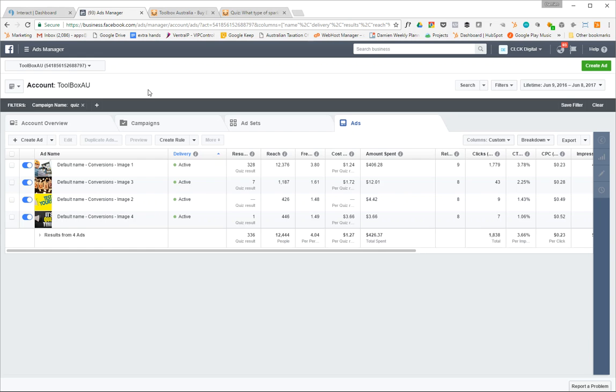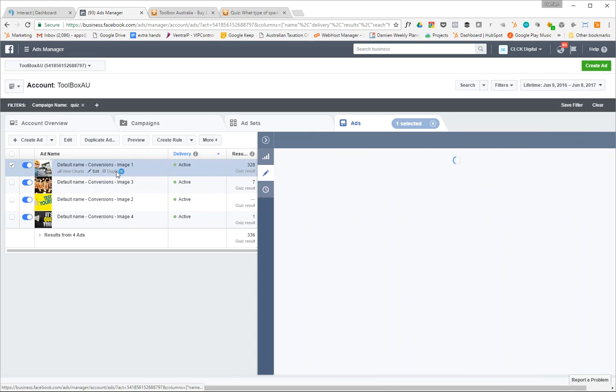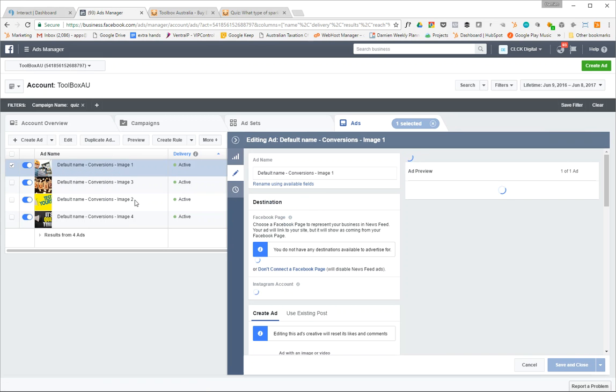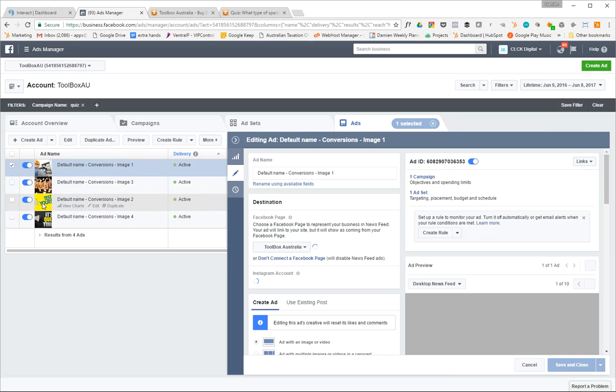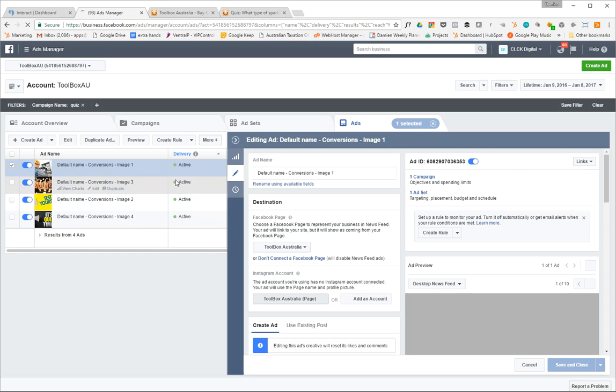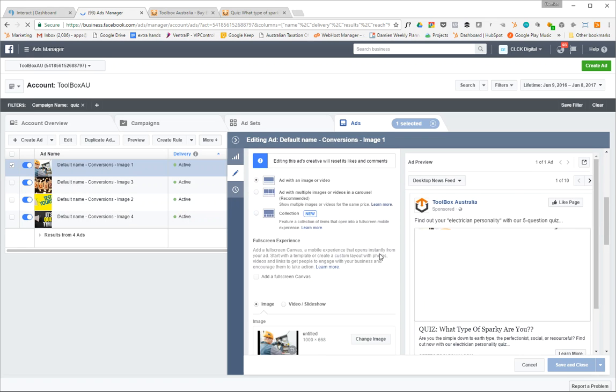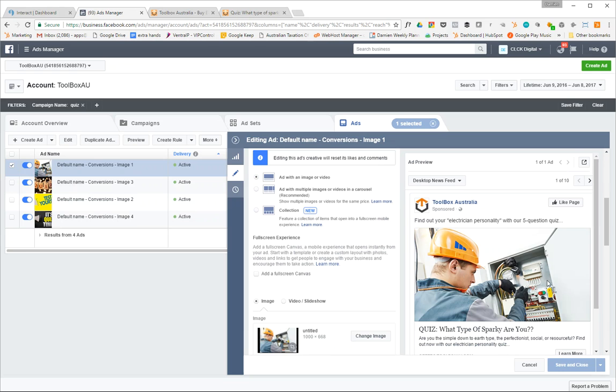So then we created this campaign. We created 4 variations of our ad. Now, as you can see here, the main one that worked really well, again, it was a picture of the person in the business doing the work. We put some generic ones there of quiz and test yourself, and it's quiz time. They didn't perform anywhere near as well as this one, which uses the picture of the electrician working on a switch box. And then we just kept it really short and simple. Find out your electrician personality with our 5-question quiz.